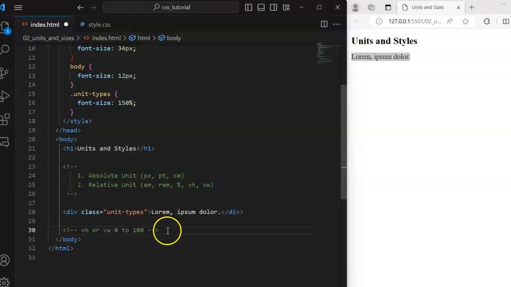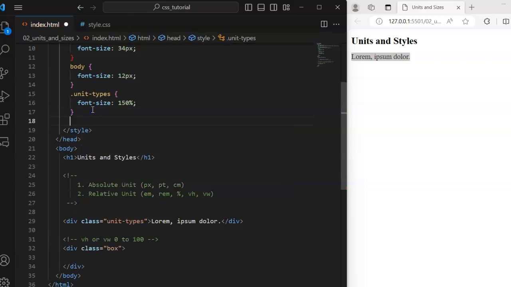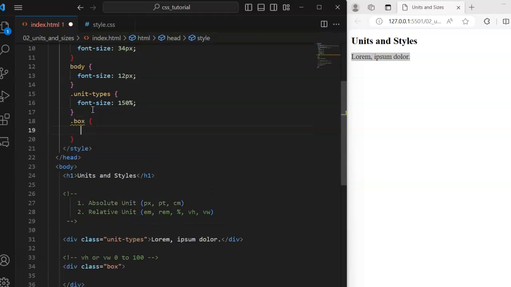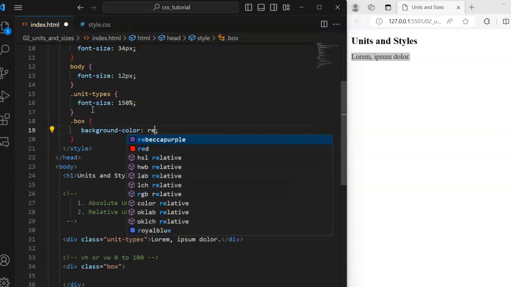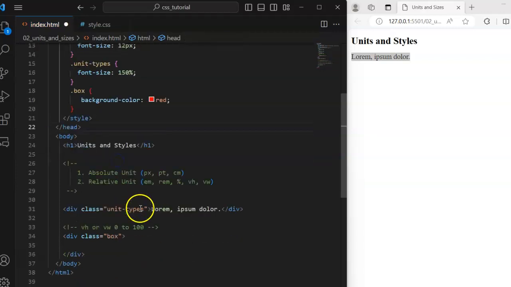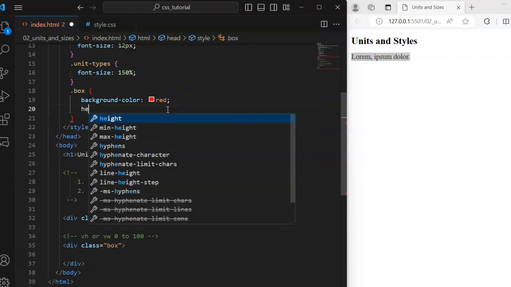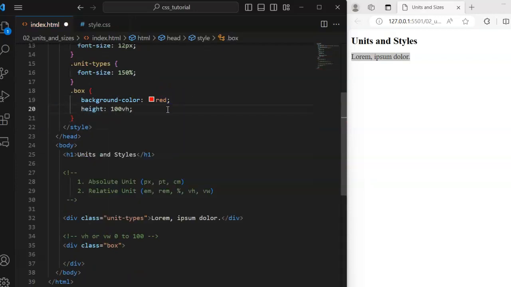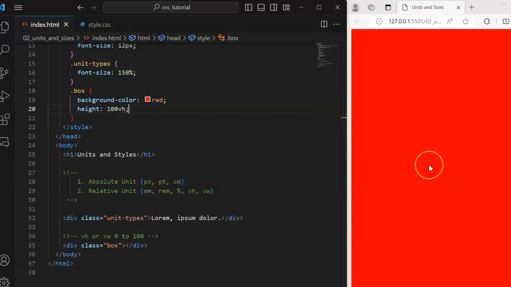So let's say I want to have a div, and I just make this div to be a box, and I set the style of the box. Let me say the box to be background color of red. Now I can set the height to 100 VH. You can see that it occupies the entire height of the screen. If I increase the size of my screen, it will increase with the screen.